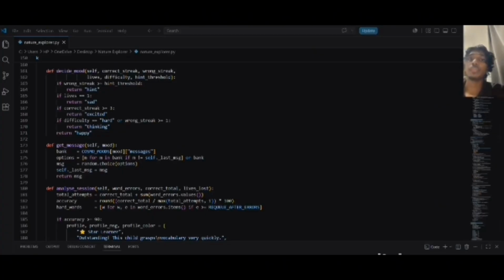Each mode has its own face, a unique glow color for the panel border, and a bank of 5 messages. The get message method picks randomly from the bank but never repeats the last message shown, so Ollie always feels fresh and responsive. This means every reaction Ollie shows is directly caused by what the child just did, making the experience feel personal and intelligent. I will now pass back to Kong for the live demonstration.